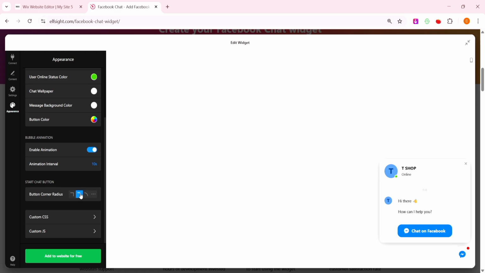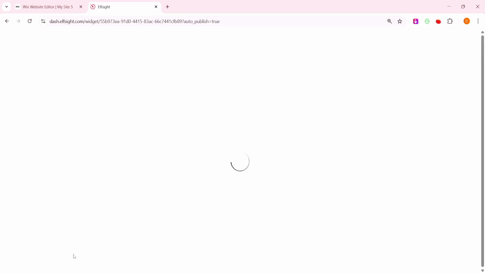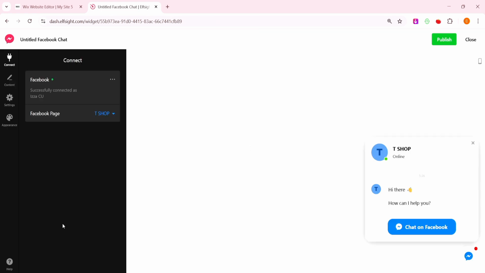Once you are ready to add your widget to your website, go ahead and click the Add to Website for Free button at the bottom left corner. From here, your screen will open up in a new window where you'll need to either sign up or log into Elfsight. Once you've done that, you should end up on a similar page to what I'm showing on my screen. This is essentially the exact same template builder, so if you're done customizing your design, you don't need to do anything here. Just go up to the top right corner and click on this green Publish button.